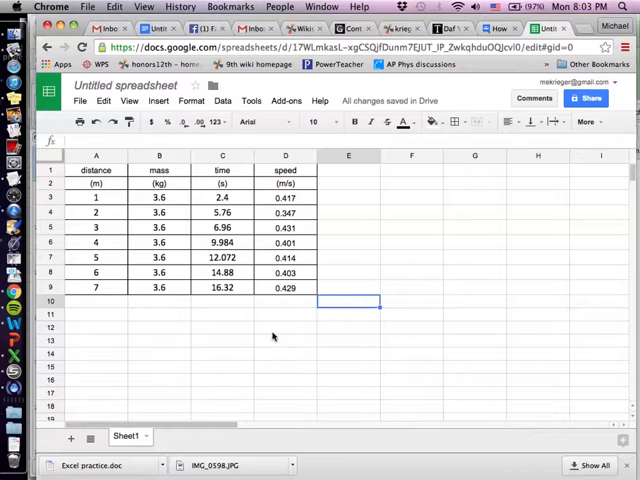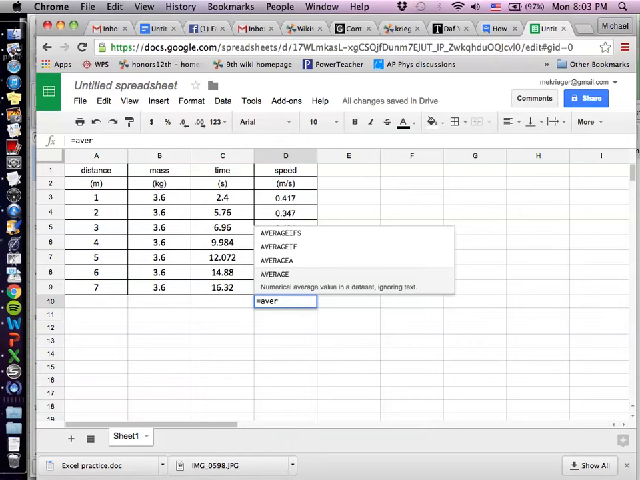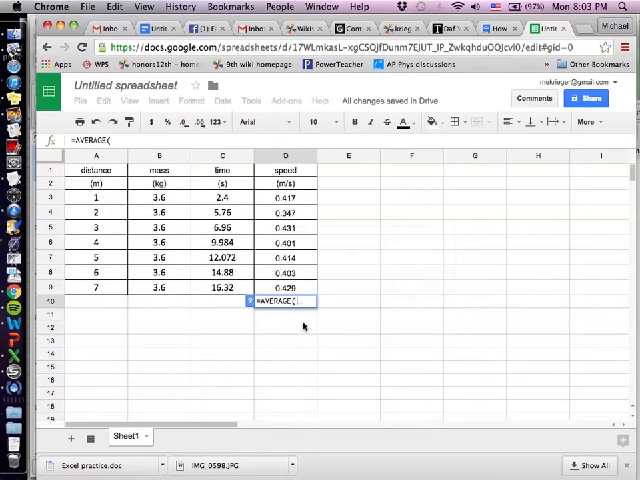There are the speeds. Let's get an average value of the speeds. We can have Google do this for us. Type equals, and if you start typing average, there are built-in functions for Google. I don't know what these top 3 are. Let's do just average. Now Google's waiting for you to tell it what numbers to average. Let's average these numbers. We'll get down to that last one. Close parentheses. There. So according to Google, the average of these speed values is 0.406. That number is going to come up in a few minutes.